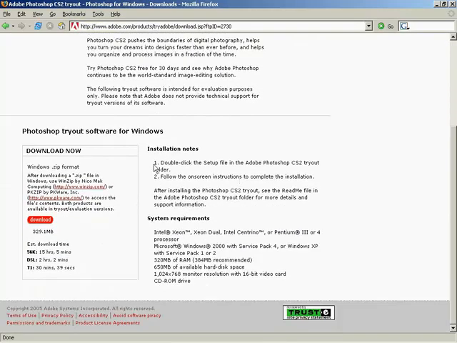Some quick installation notes: double-click the setup file in the CS2 Tryout folder and then follow the on-screen instructions. But there's a catch that you need to be aware of, and that is that this file you're about to download is in zip format. A zip file is a compressed file, meaning you can't use it the way it is. You have to unzip it. You have to uncompress it.